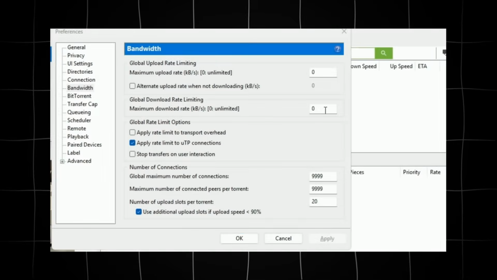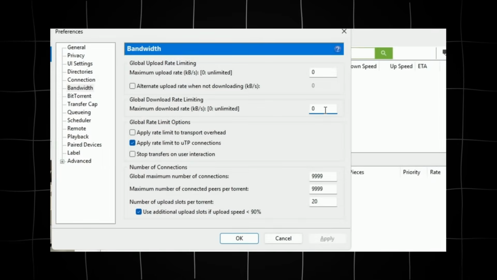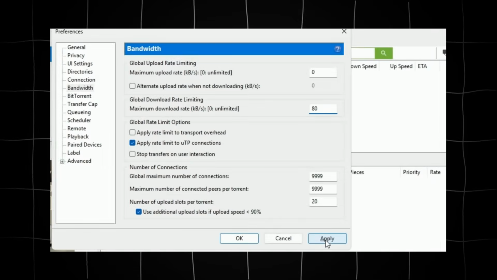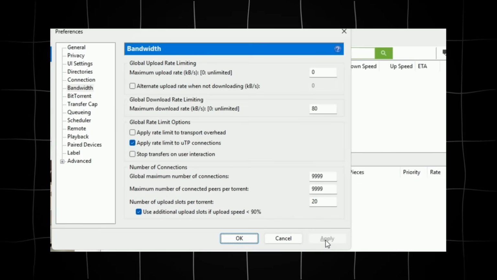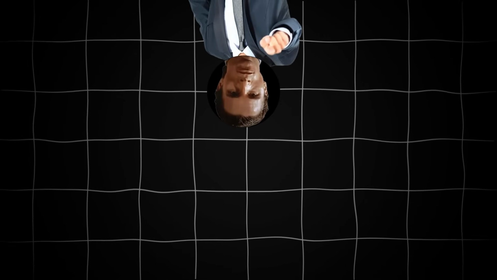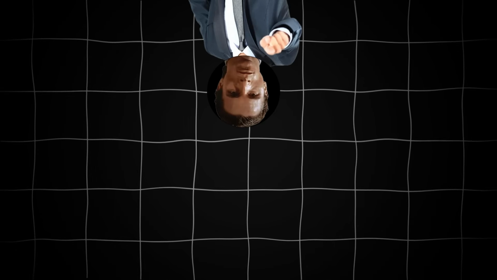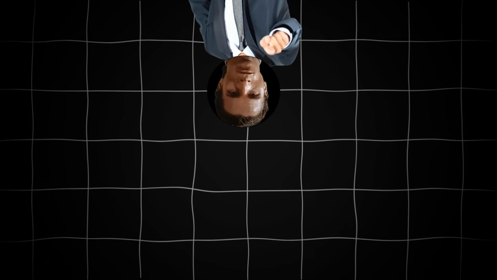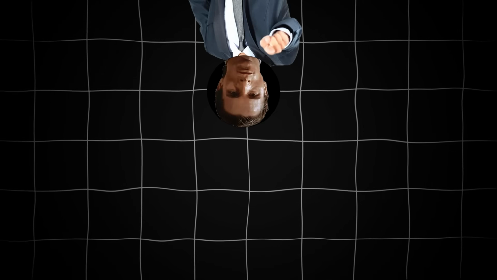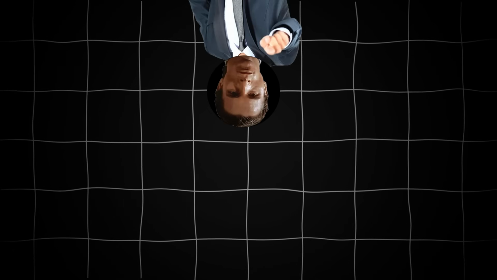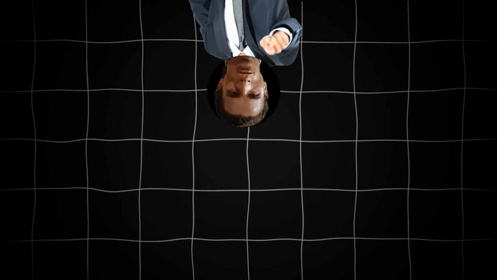Bandwidth. Go to the Bandwidth tab and make sure that your global download and upload speeds are set appropriately. Set the global maximum download rate to your connection's maximum capacity, but not more than 80% of the total bandwidth to avoid slowing your connection. The upload speed should also be set high enough to allow your peers to send data to you, but don't set it to max either. Something around 80% of your upload speed is optimal.